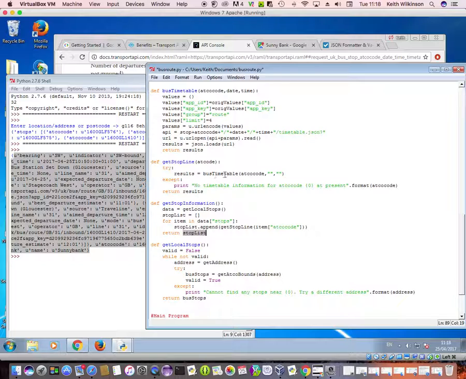So it's going to bring back the bus timetable for each single one of these, and we're going to store those in a list, rather like we stored the stops in a list. And we're going to process that information a little later on. So I hope you followed that one. On to the next one where we're going to process it.